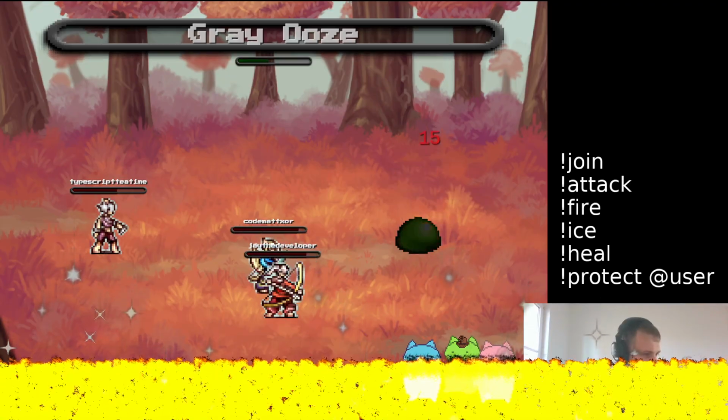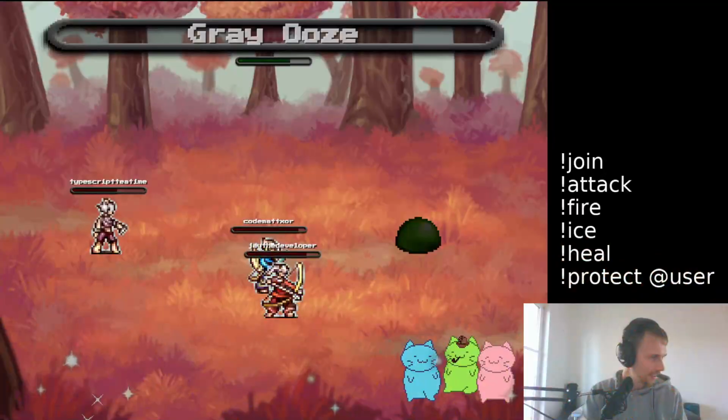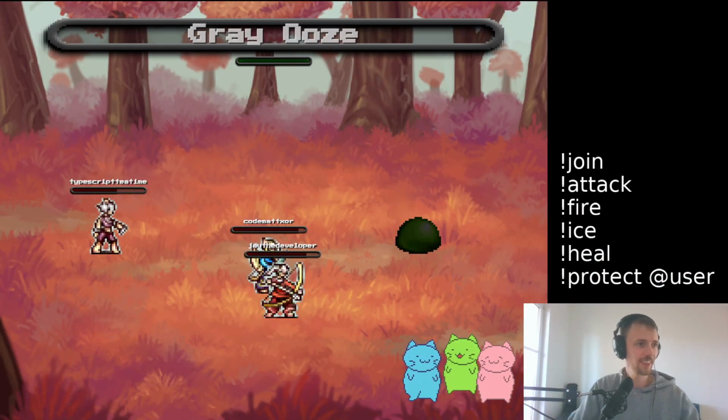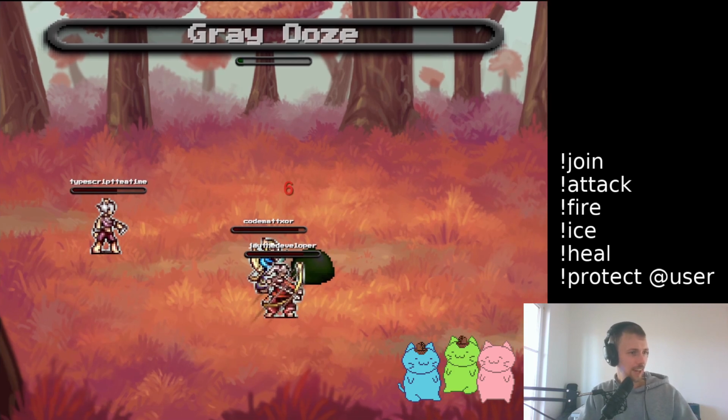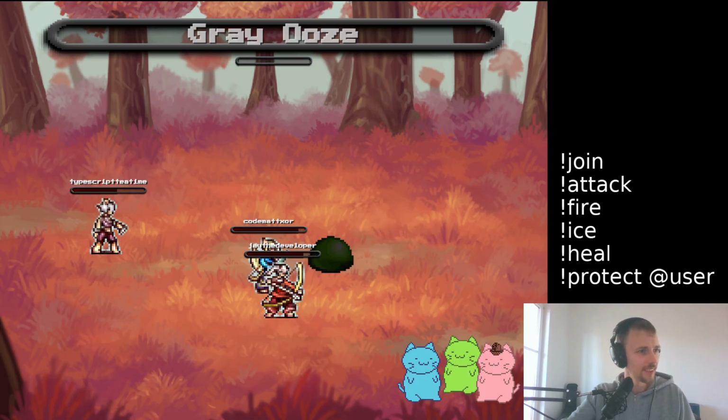There are a couple of more interesting ones. We have like this one, for example. Now you receive half damage. Wow, that would have been a 12, I think, instead. Did we defeat it? No, it has like one HP left.